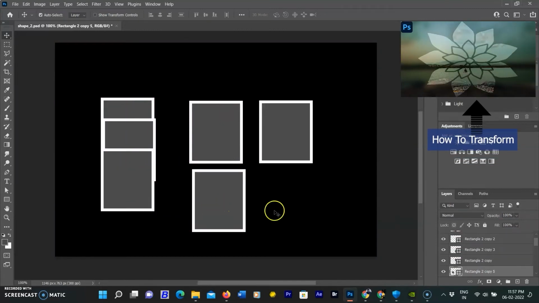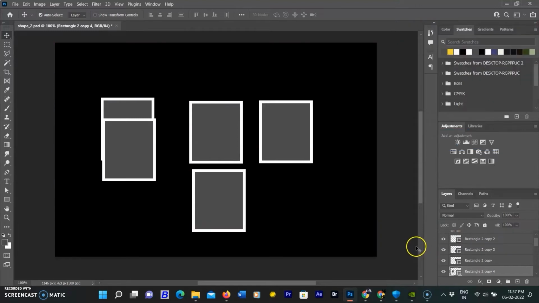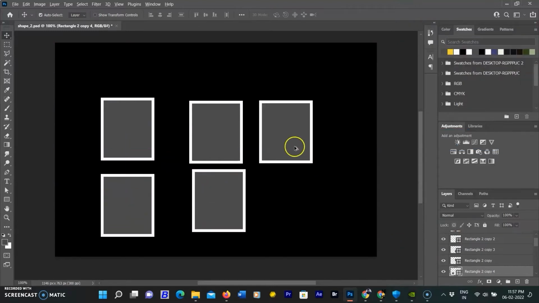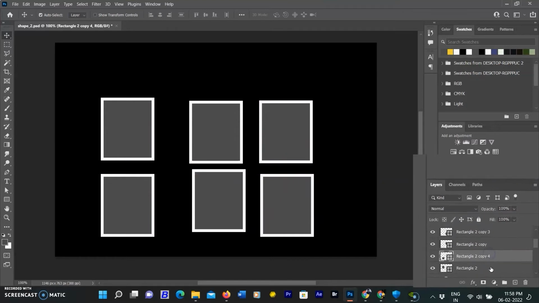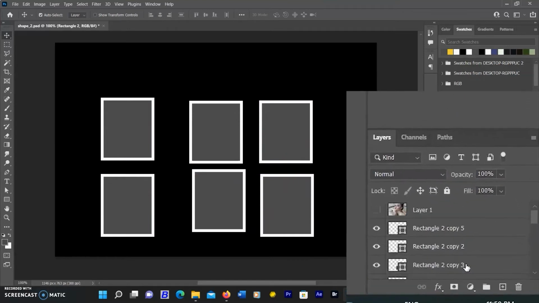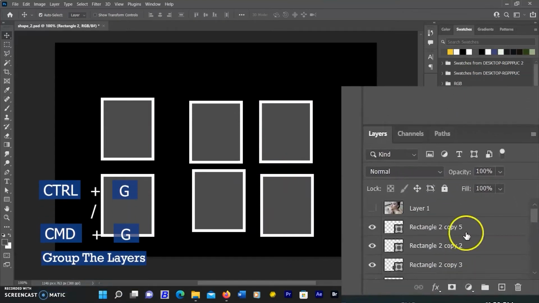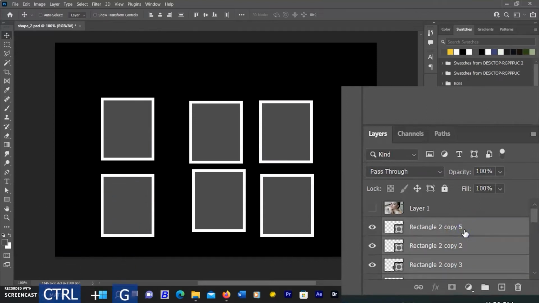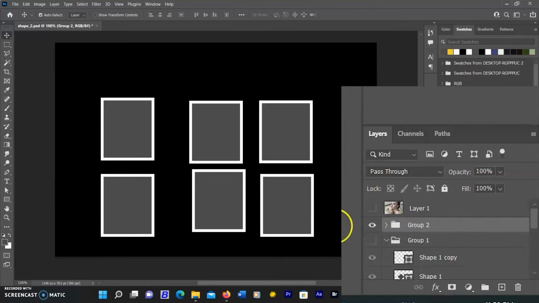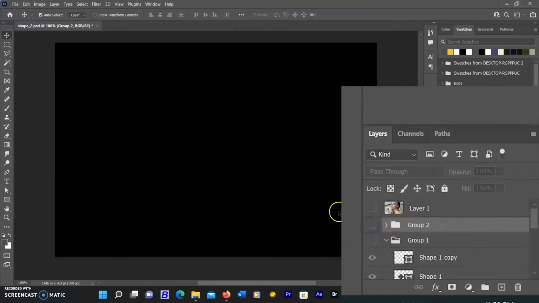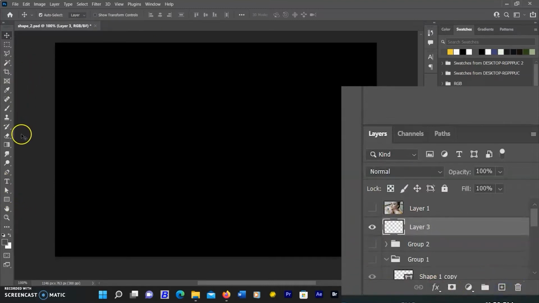After that, I am duplicating the same more times. At present, I have 6 rectangles. So we have a total of 6 shape layers. Now I am selecting all the shape layers and grouping them by using Ctrl plus G in Windows or Command plus G in Mac. I am hiding the group by clicking on the eye icon so you can see the new layers that I am going to create. By hiding the group, all layers that were grouped will be hidden.